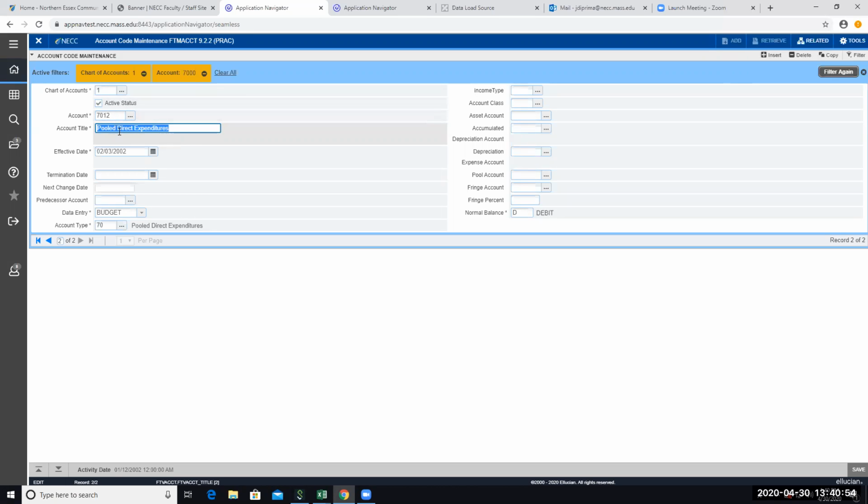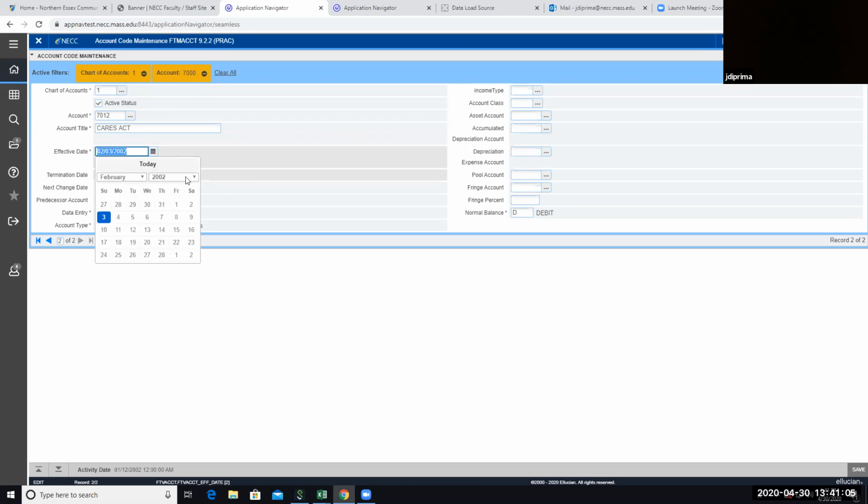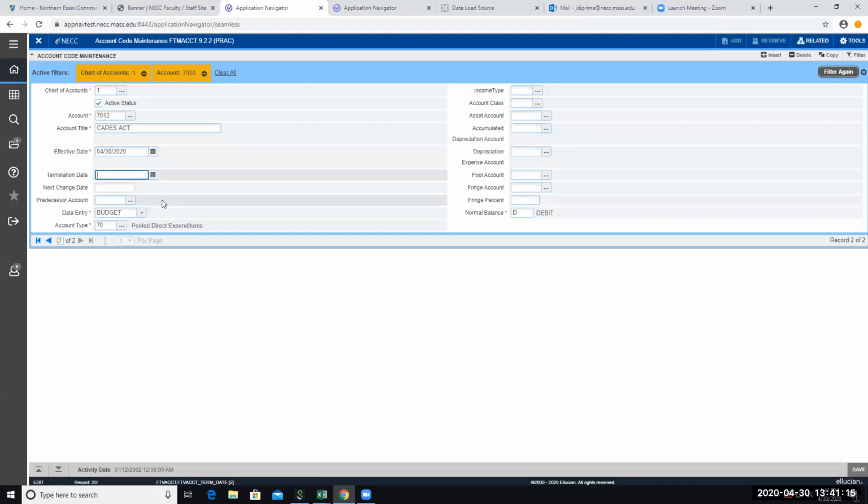So you want to change your account title. You don't want it to be the same. Yeah, CARES Act or whatever. You can change your date too. It's much easier to do it this way. And then change that budget to yes. Data entry, yes. Make sure that's a yes.